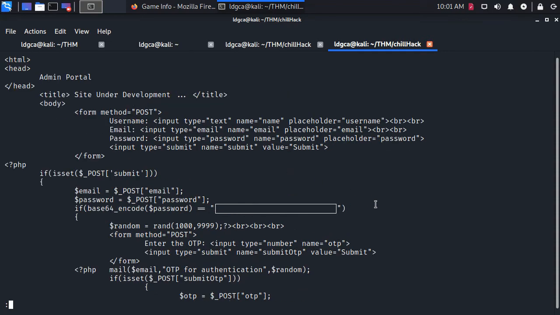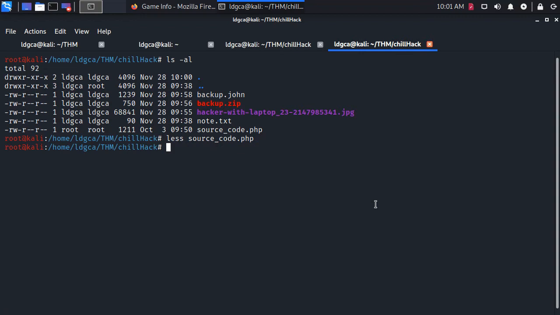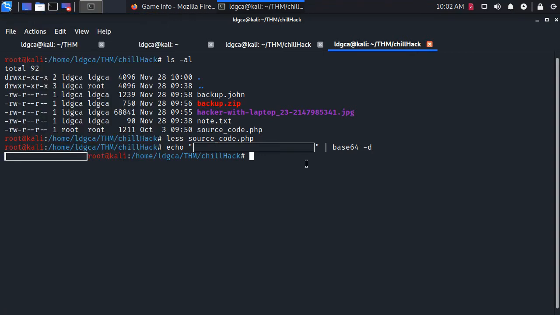We are not sure if that is actually the valid password, but let's try it out, right? So I'm gonna use the built-in base64 decoder. I'm gonna paste the base64 encoded message, and I'm gonna direct it into base64 -d, and there we have a password to proceed.